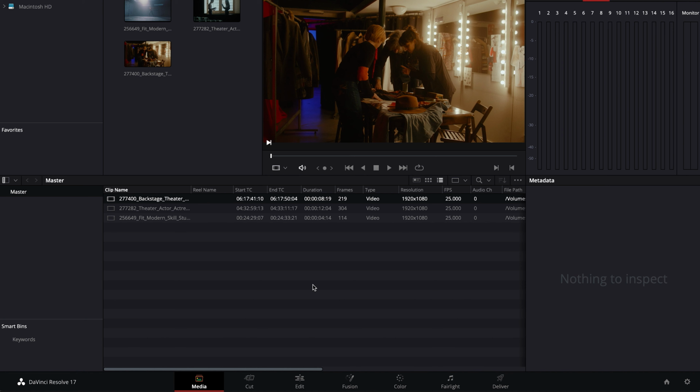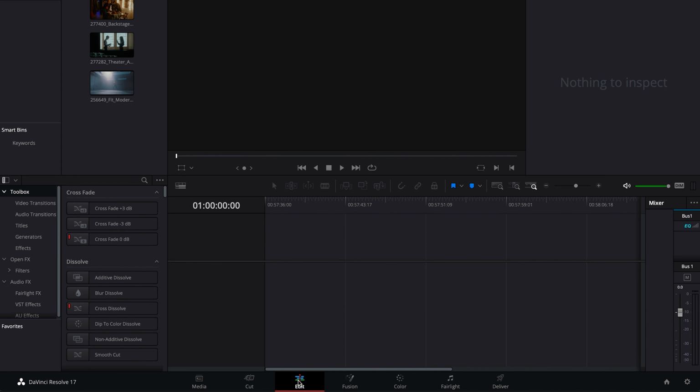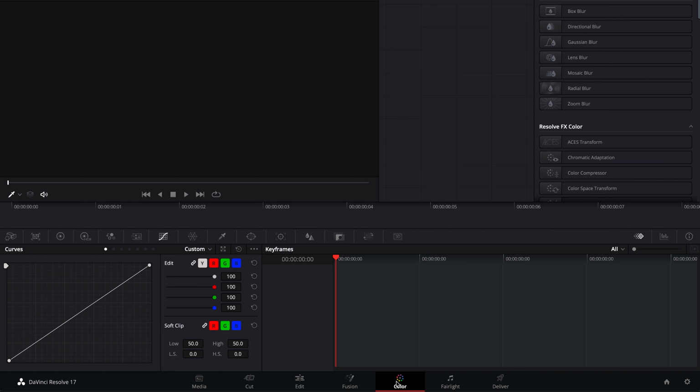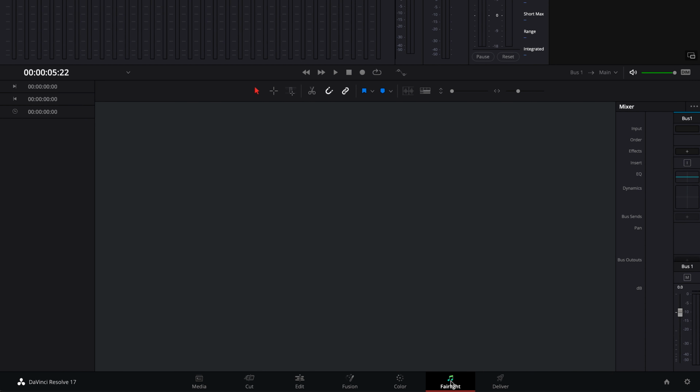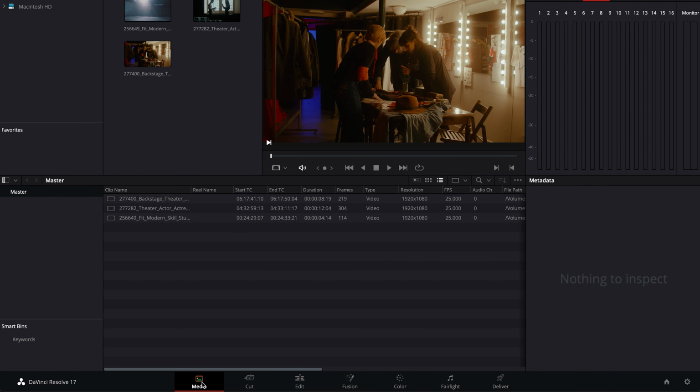The DaVinci Resolve interface is split across several pages, and these are Media, Cut, Edit, Fusion, Color, Fairlight, and Deliver. As this series is only focusing on getting started for now, we'll primarily be taking a look at the Media, Cut, Edit, Color, and Deliver pages. For this part, we'll be starting with basic navigation and the Media page.